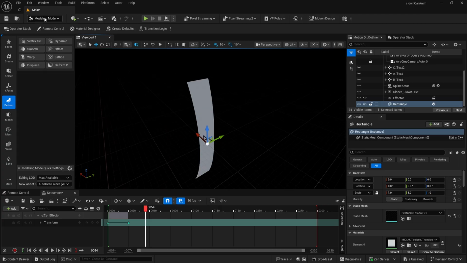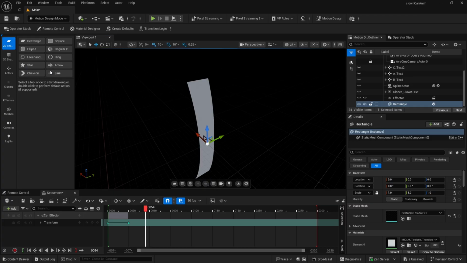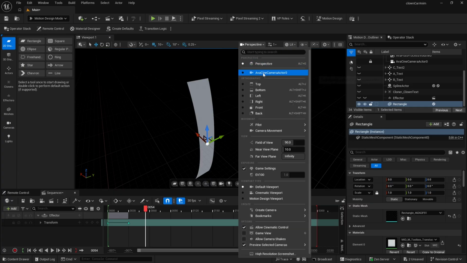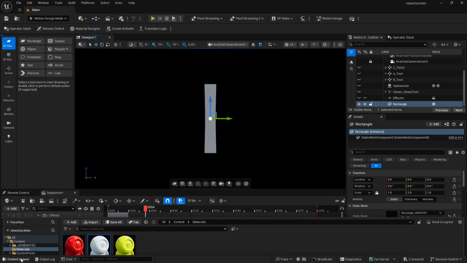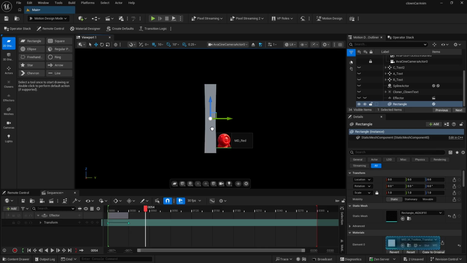Let's go back into motion design mode now, and we can jump back into our main camera. I'm going to go ahead and add a material to this. We'll duplicate this, but let's go ahead and add the red material to it. With it selected, I'm just going to grab that red material, go in there and drop it on there.